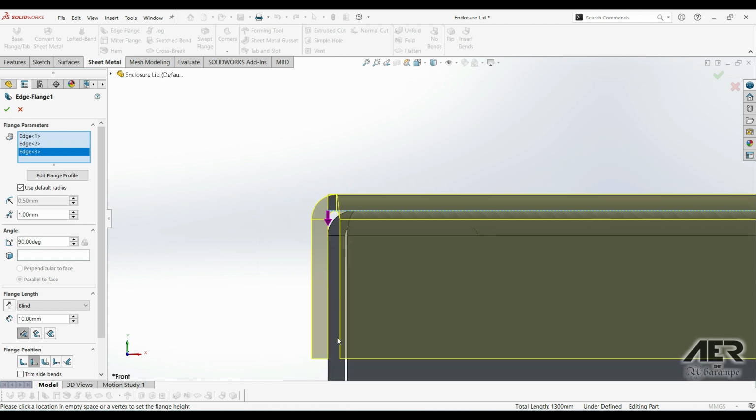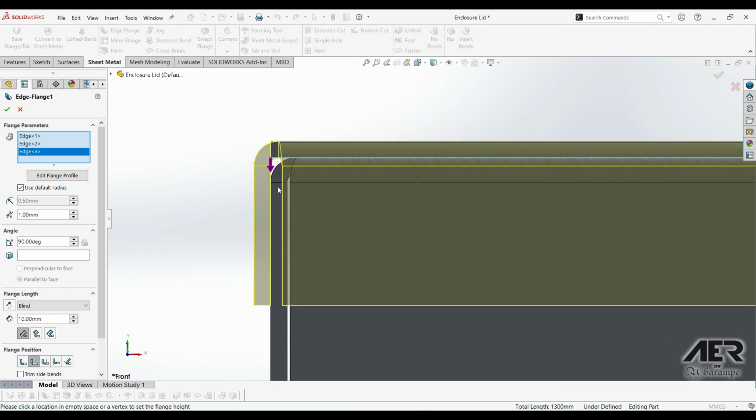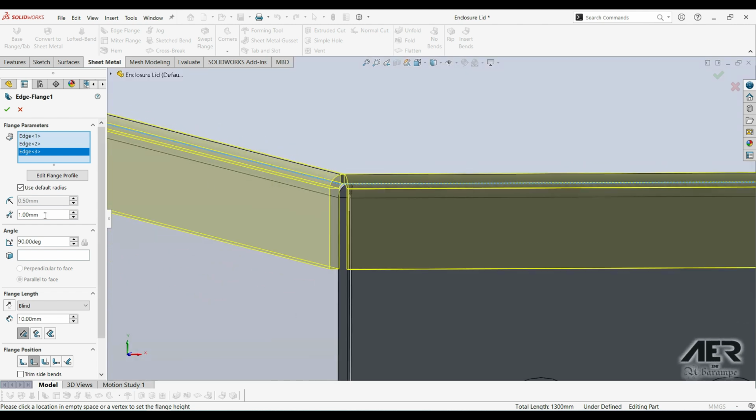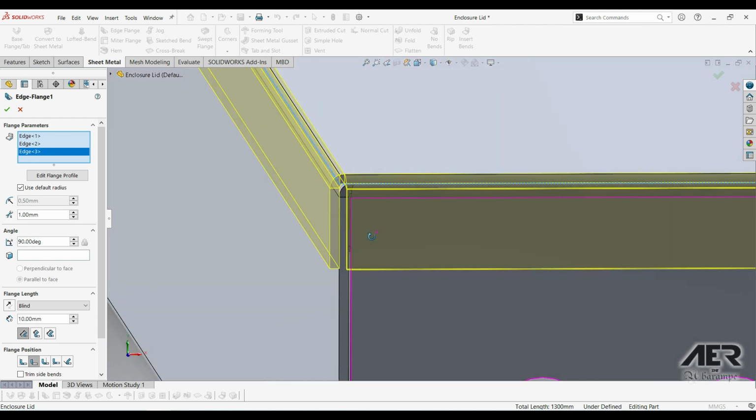So it doesn't clash with the bottom part, although it is touching it exactly. That might cause us another issue, but we'll deal with that in a moment. We can also set the gap between the different edge flanges. By default this is 1mm, so I'm just gonna stick with that, and then I'm gonna press OK to make those edge flanges.